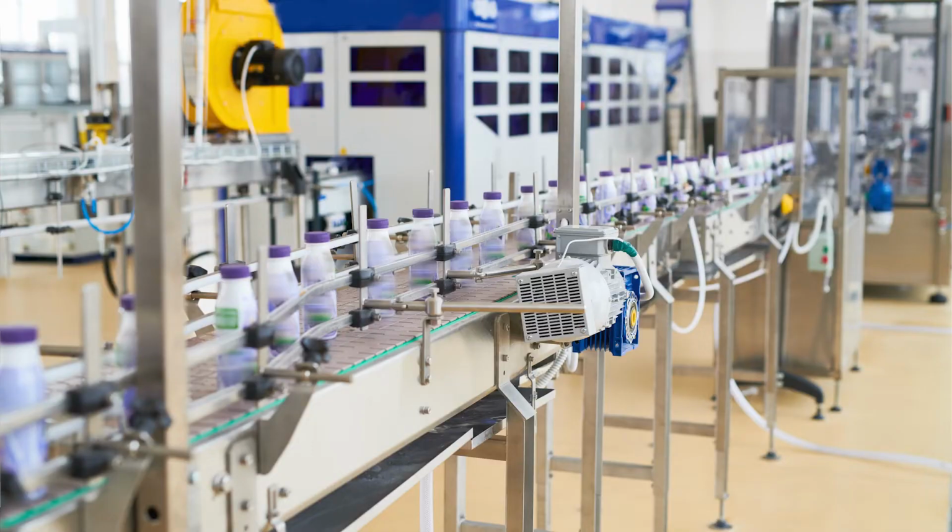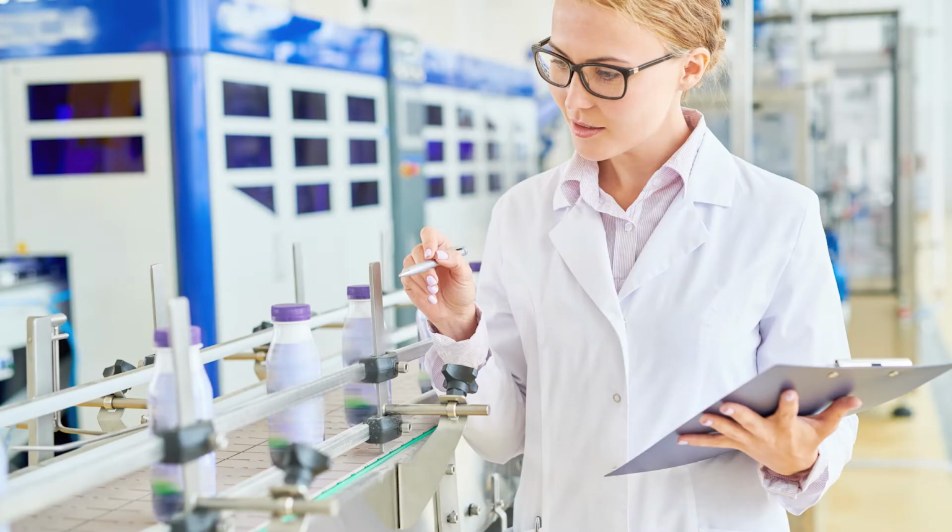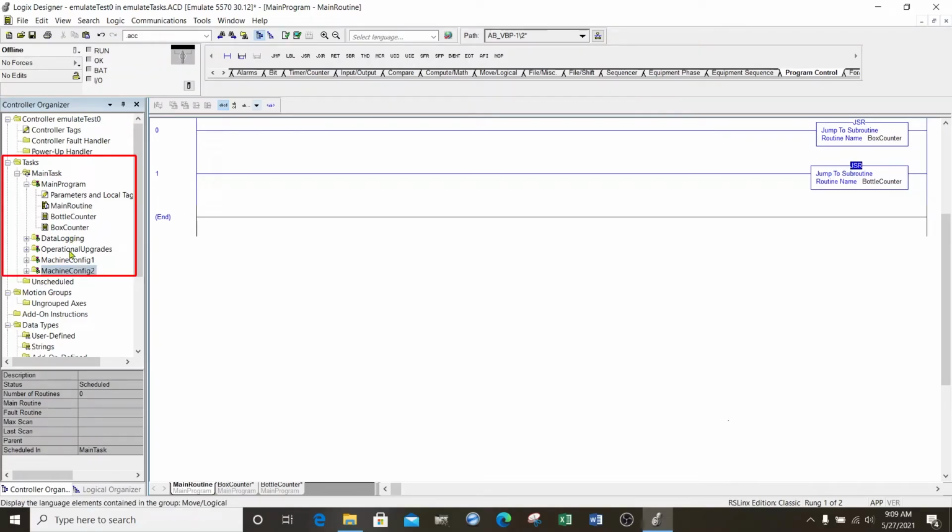Let's say we have a product line and we sell 100, 1,000 of this product a year. And the product could come in configuration 1 or configuration 2. And depending on whether the customer purchases it, it could have certain operational upgrades or data logging features. I've added some programs here into my main task.